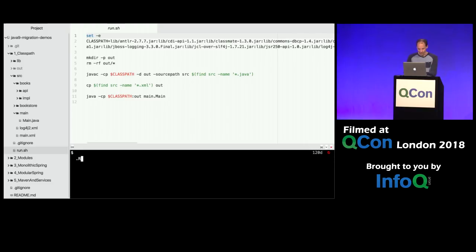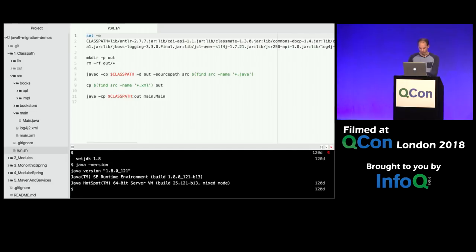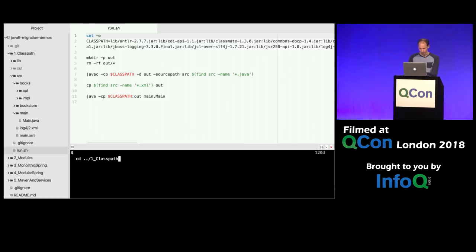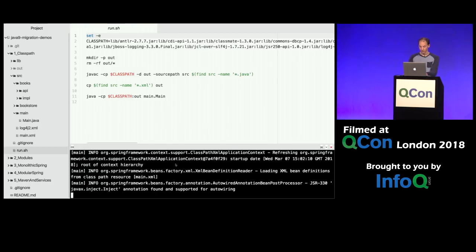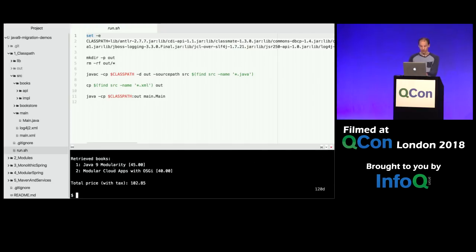So let's just run this and see what's going to happen if we're on Java 8. Just to make sure, I want to be on Java 8. Let's verify. Yep, there we go. Now to run my script. There we go. And as you can see, it compiles, it starts the application, Spring does its thing, takes a while. Oh well, we have time. And there we have our outputs. So it created some books using Hibernate, retrieved them, and did the calculation in our service.